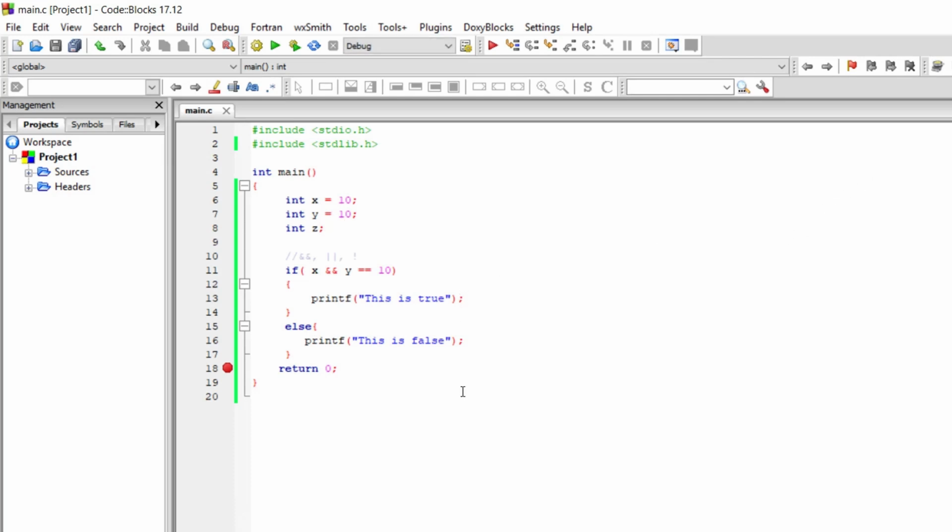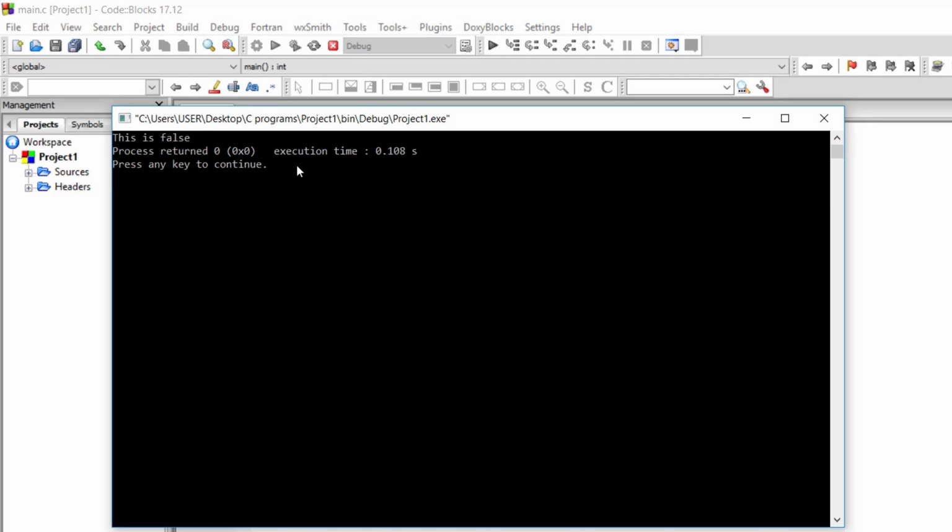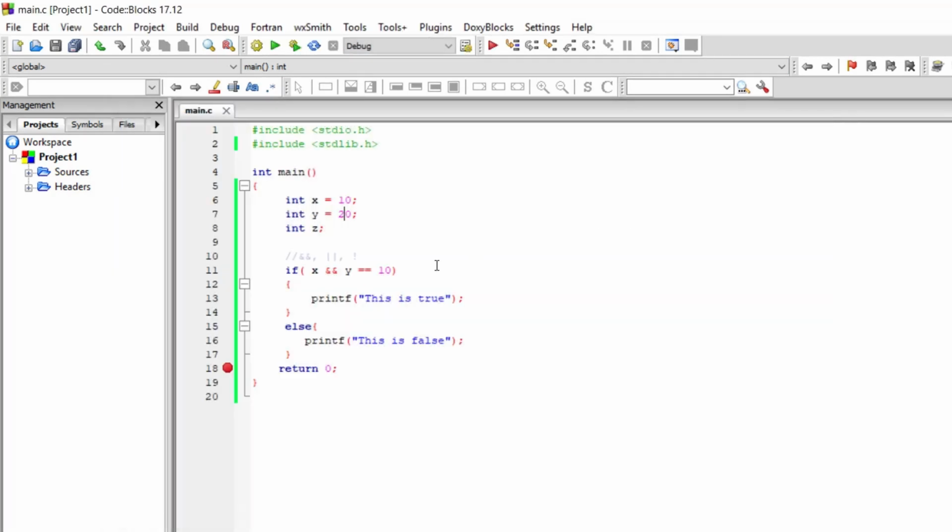Okay, now I'm going to change this back to 20, and if you run the code, it will say "this is false" because x is 10 and y is 20. So in this case, I will show you how to use not. Let's go right inside here and reverse this, and I'm going to close this right here.